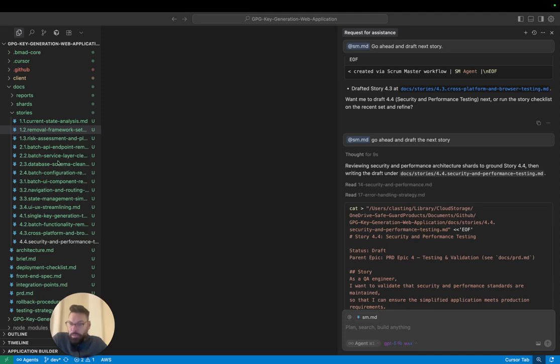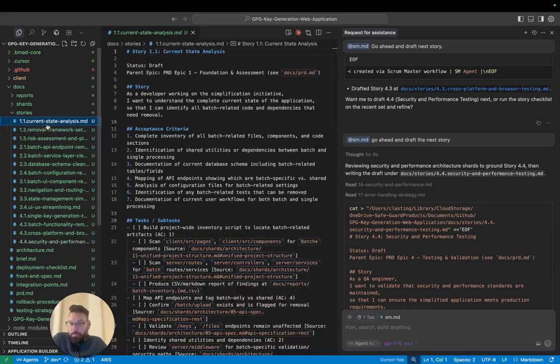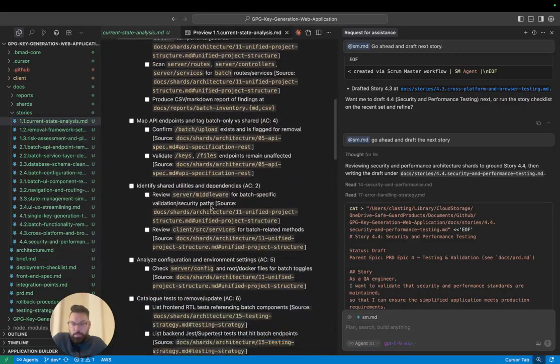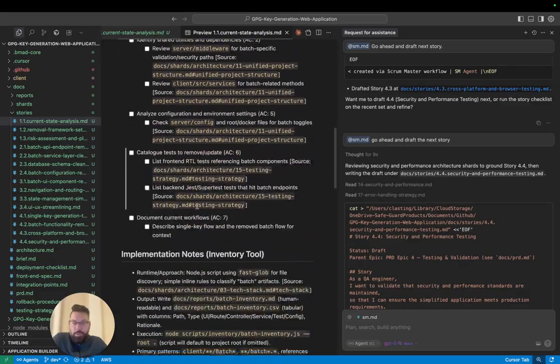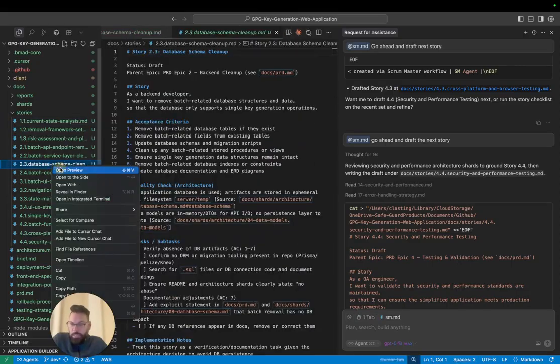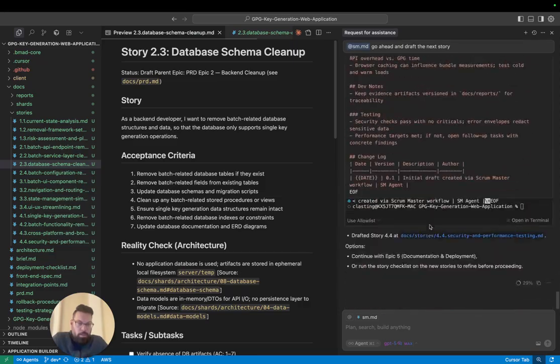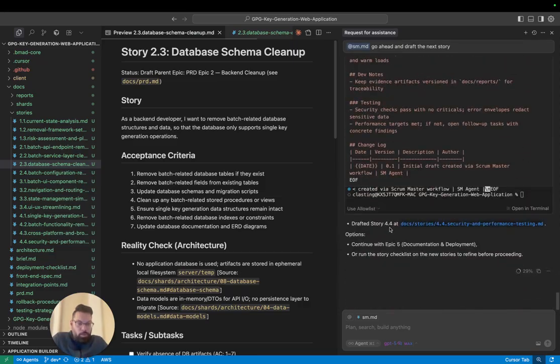As you can see on the left, there's a lot. The first one we've seen earlier. It's got all these checkboxes of all the things it wants to do. Database schema. As we sit here and go through all of the stories, you can see how it progresses. See which story we're on now. We're now at story 4.4. I'm going to go ahead and tell it to continue down this path.